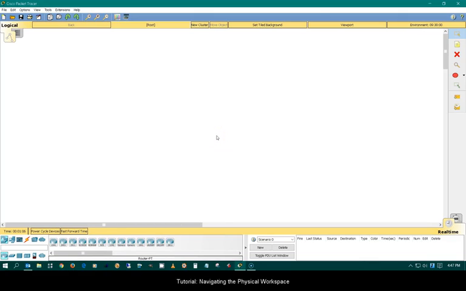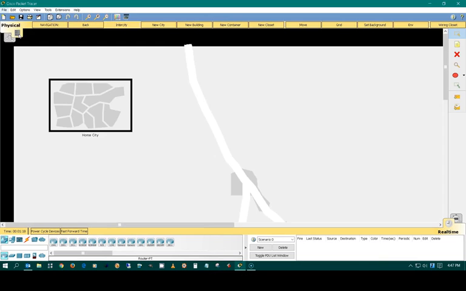Tutorial: Navigating the Physical Workspace. This tutorial explains how to navigate the physical workspace. Click the Physical tab to view the physical workspace.